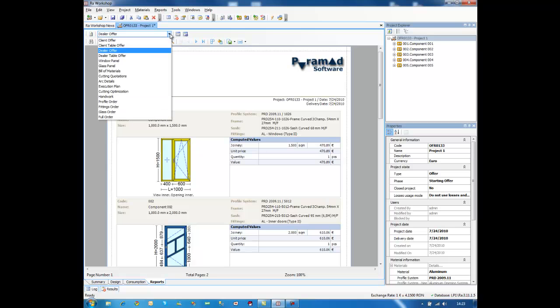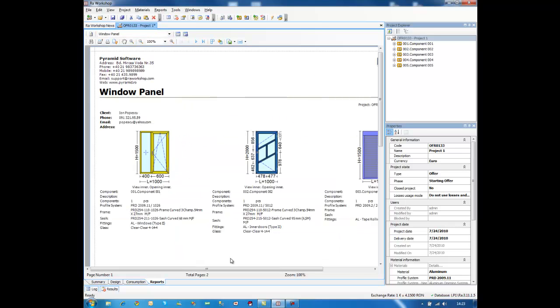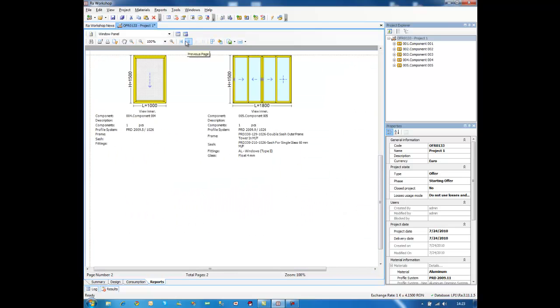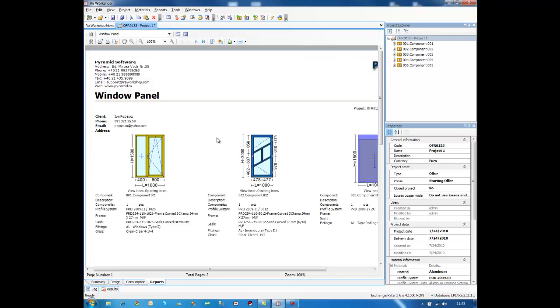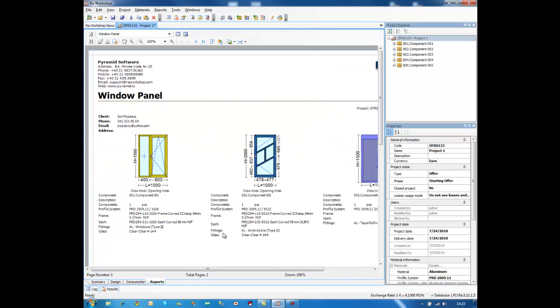Now, let's get inside the production reports. We have window panel. This report shows all the windows with drawings and without prices, because it's a production project. Prices are not shown, but you see all the materials that are used. This report will show your team in the factory what they have to manufacture for a certain customer.